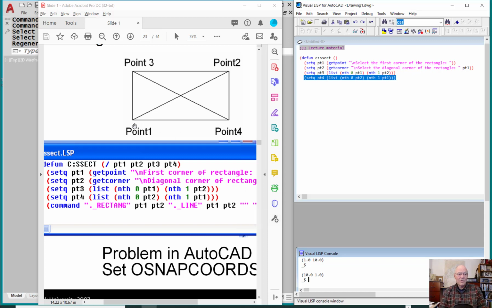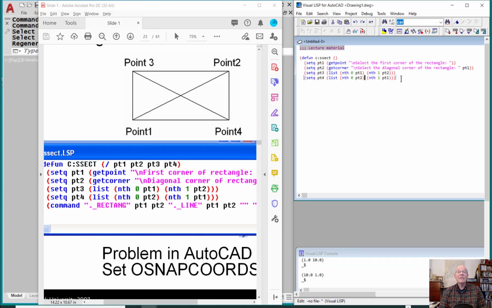Well, that makes sense. That's 1 comma 1. That's 10 comma 1. That's 10 comma 10. And that is 1 comma 10. So now PT4 is 10 comma 1. So now what we're going to do is go and draw something, and that's where the rectangle command comes in.